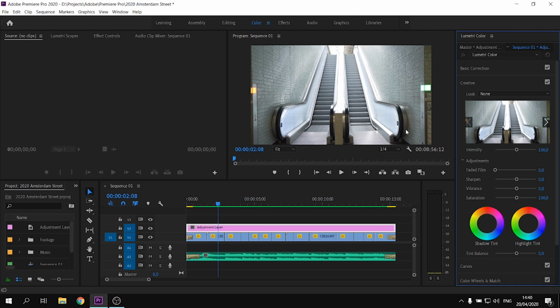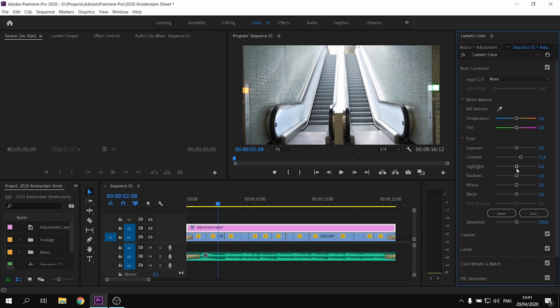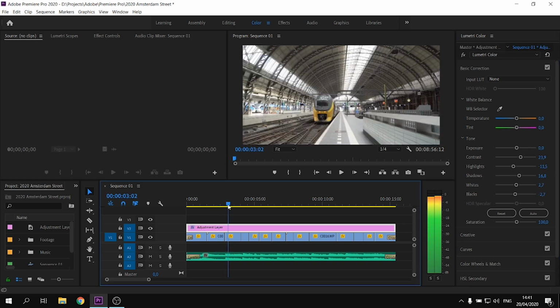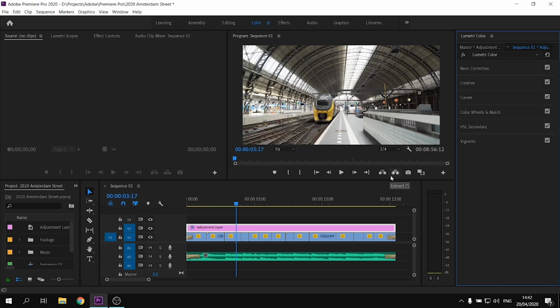So here we can do a lot. I would like to adjust the basic correction, like here, maybe contrast up a little bit, highlights down, shadows more, and then reduce the whites and blacks. So you gotta make sure everything is on the same page, okay? And then we can go to the curves and then make a point here, and then here make it an S like this.